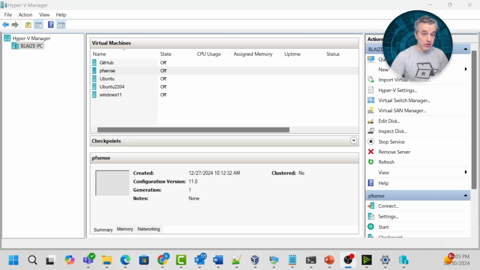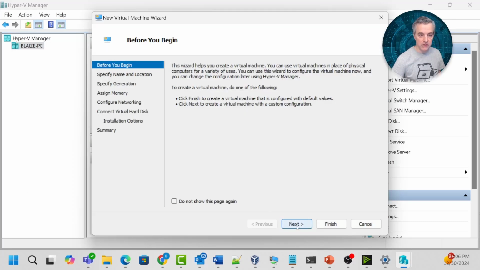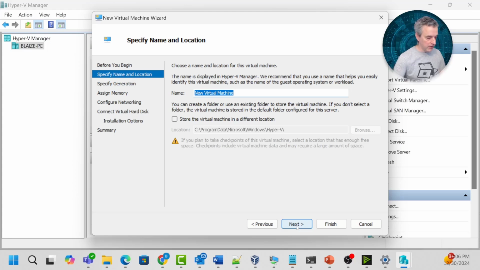I'm going to start with the assumption that you already have Hyper-V installed. That's fairly easy to do. You just install it using programs and features on your machine. You might have to enable something in your BIOS if you don't have virtualization enabled. But we're going to start with that assumption, and we're going to start by creating a new virtual machine. We're going to walk through the wizard. We're going to give it a name, and we're going to call it pfSense AZ just for a good Azure name.